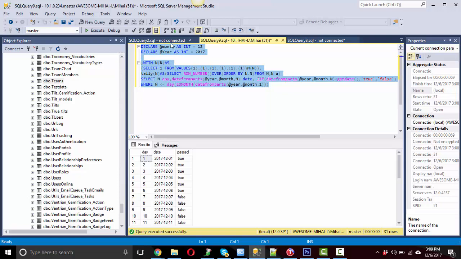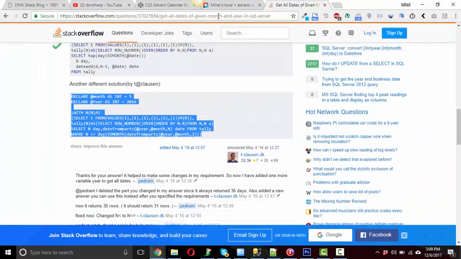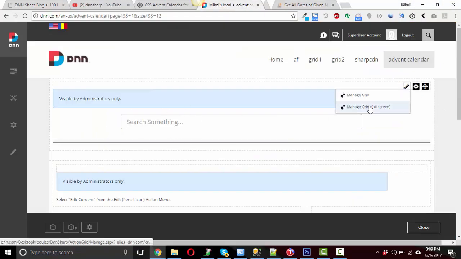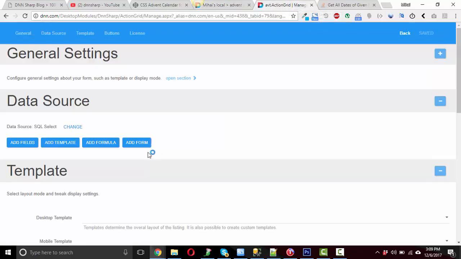Now let's copy this query and use it in Action Grid. I have a page here, I have an Action Grid. Let's go to the manage screen.